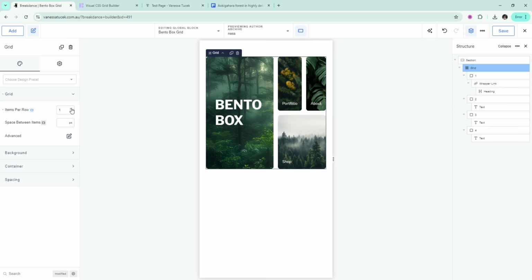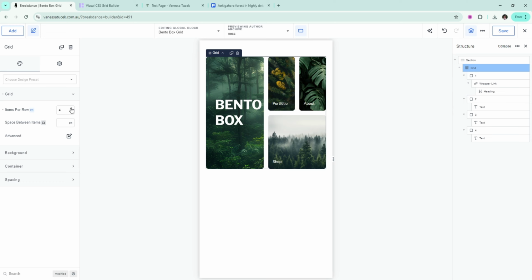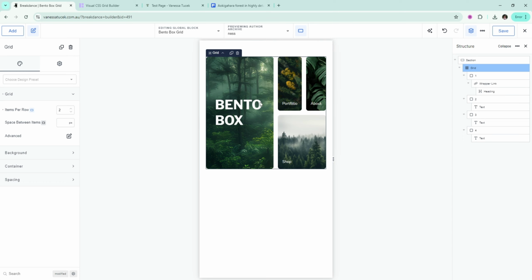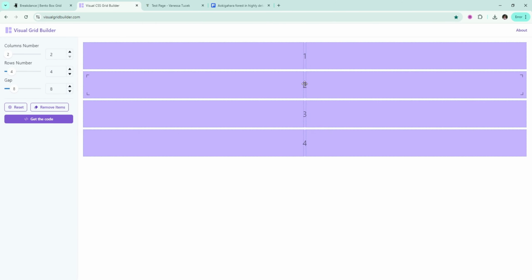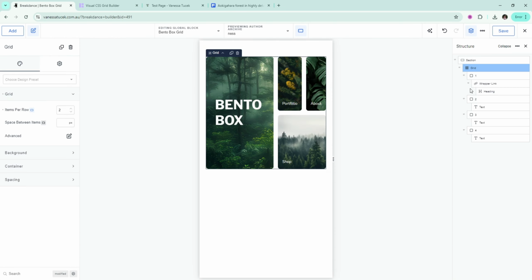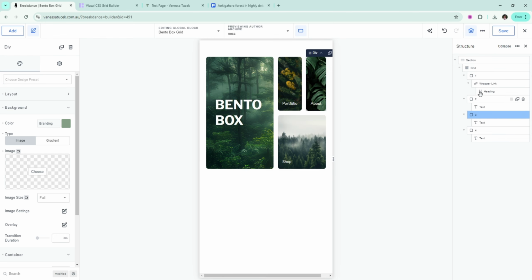In landscape, it's going to be a bit squishy for the phone. So we're going to change it to have 2 columns instead. Actually, maybe even 1. Oh no, 2. We're going to go to the Visual CSS, and this is how we're going to build it. 2 columns, 4 rows, for each of the divs. And we're going to have to go to every single div to change that.